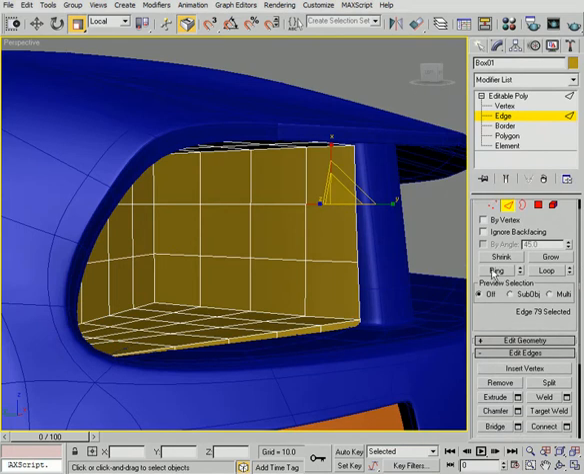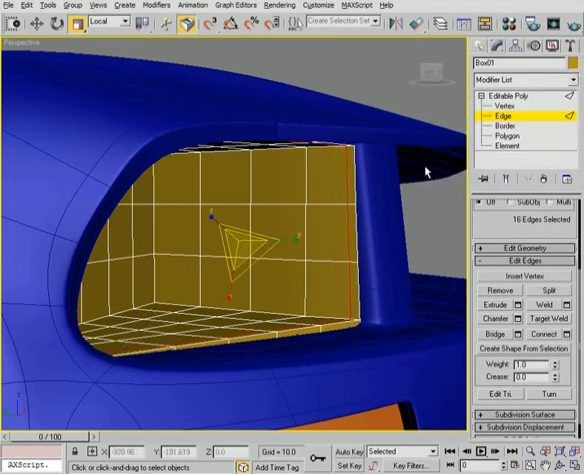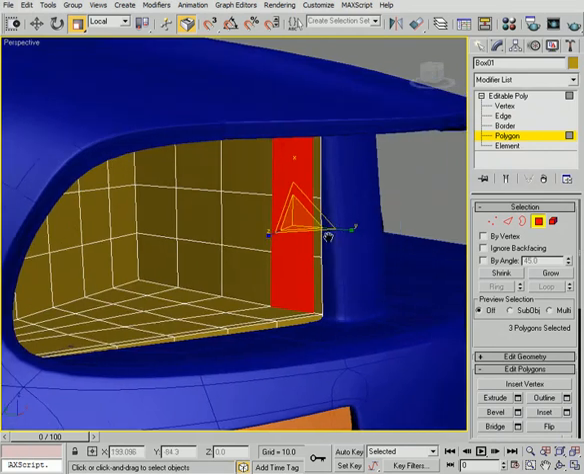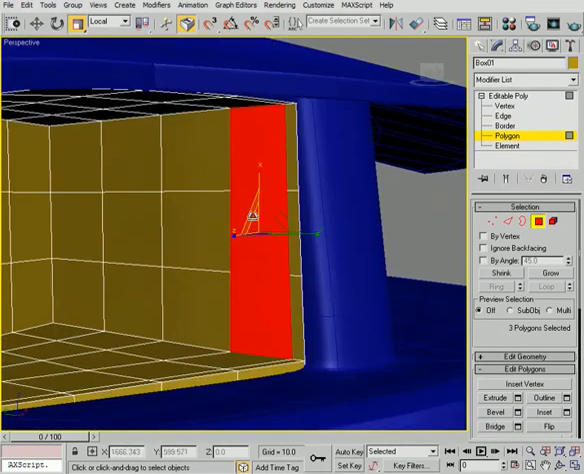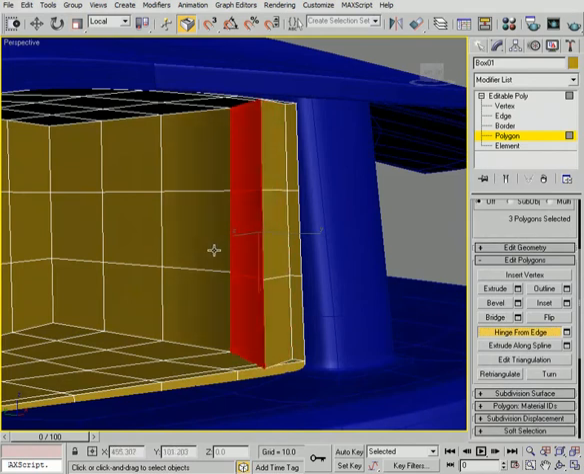Select the ring, and this time we'll just add one. Okay, we'll move that up to the front. And then we'll select these polygons here. What I want to do is pull these up, but I want to rotate them around this edge. So we can use hinge from edge. We'll go ahead and choose hinge from edge. Now if I click on this edge and drag, I can pull that up, and you can see how that's hinging from that edge.